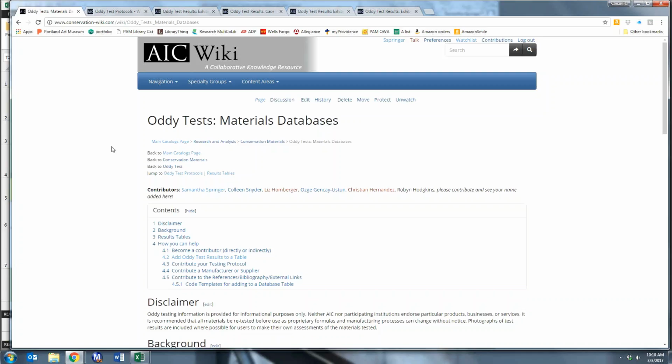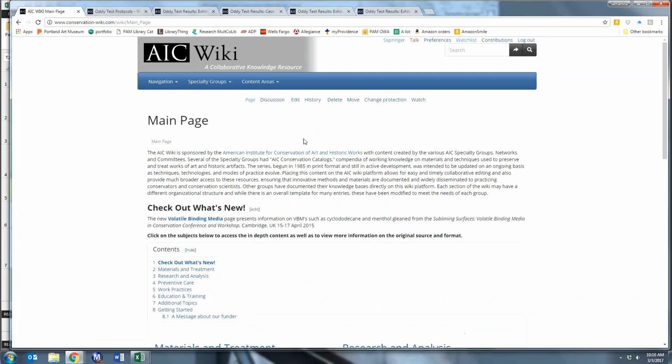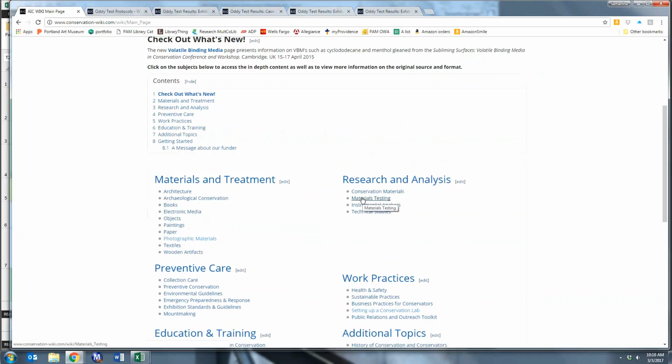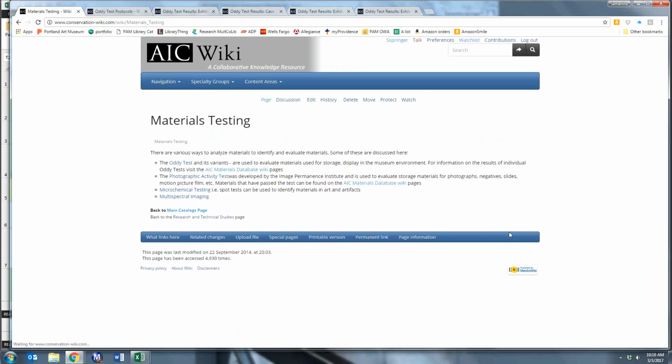So here is the main page I have for you right now. It's called the Oddy Test Material Databases. So this is the main page where you can, once you get to this page, maybe I should show you how to get there. So I'll take you to the main page of the AIC Wiki, and you can get there from under Research and Analysis to Materials Testing, and these pages are called the AIC Materials Database Wiki.